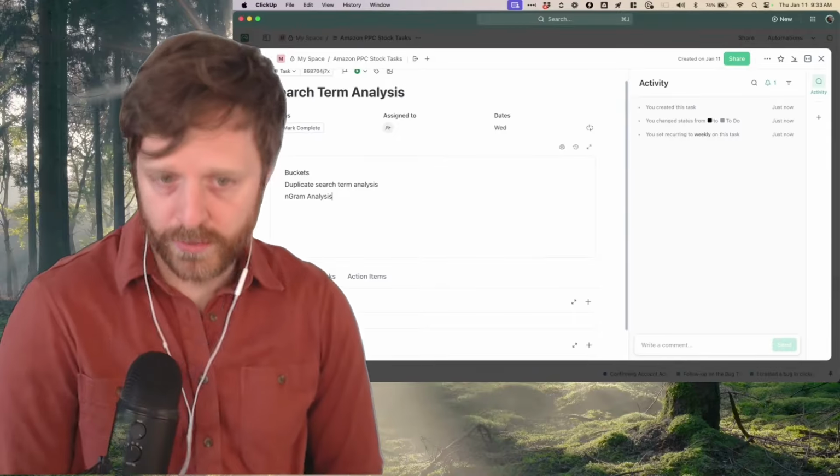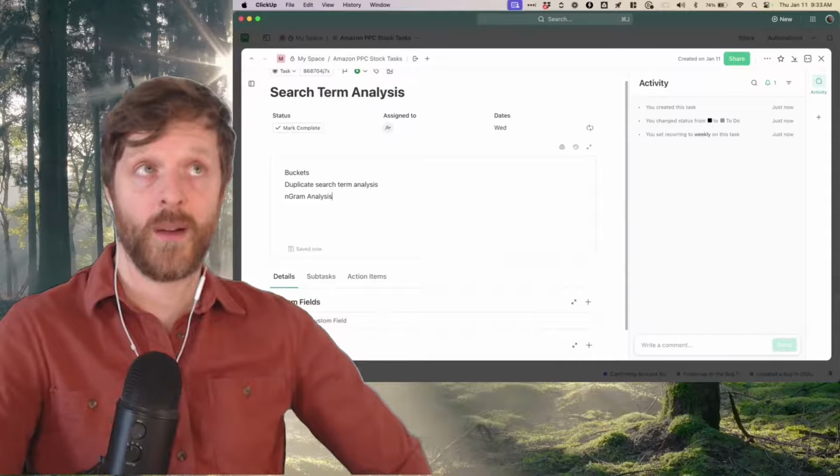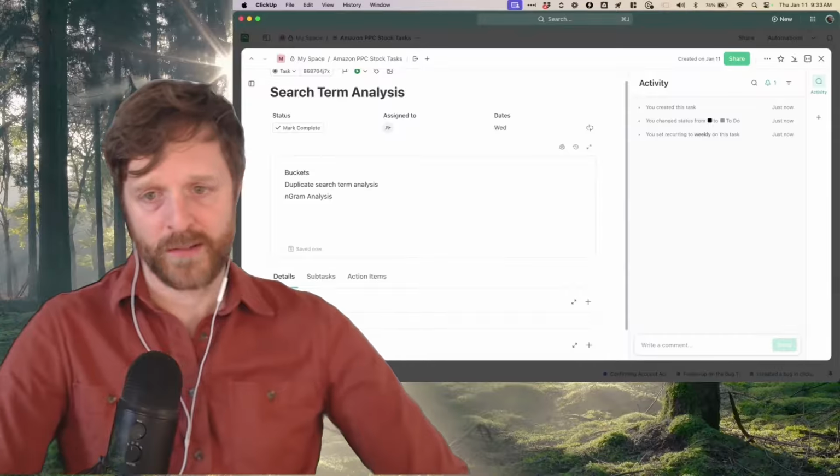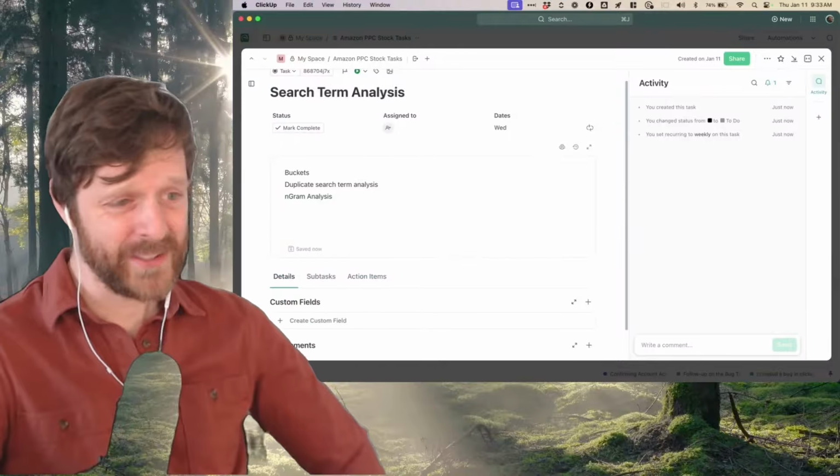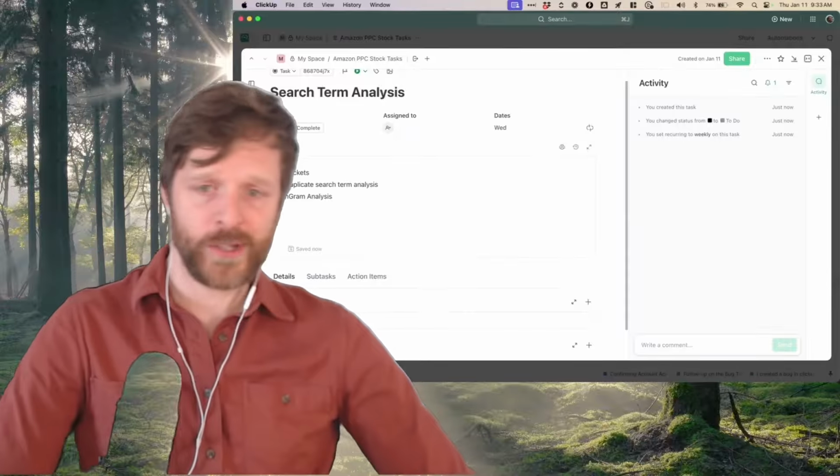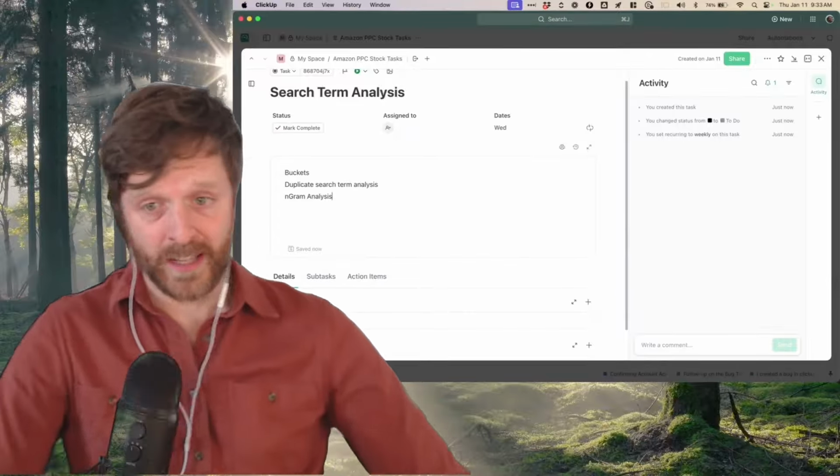Super valuable to do. We have other content that talks about search term analysis. But yeah, this should be something that's done every 2 weeks or so, or weekly, depending on the size of your account.